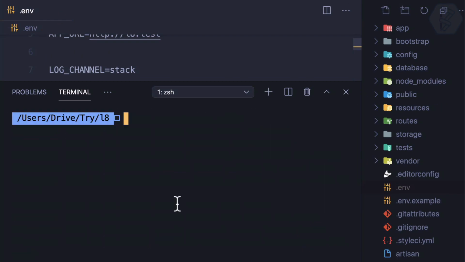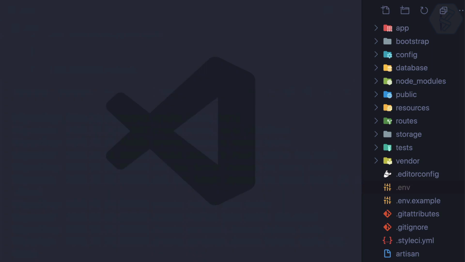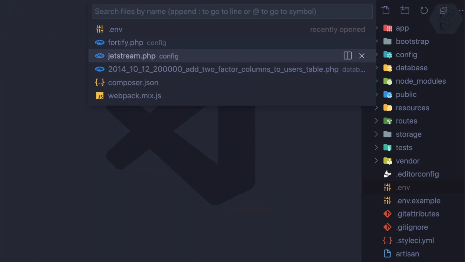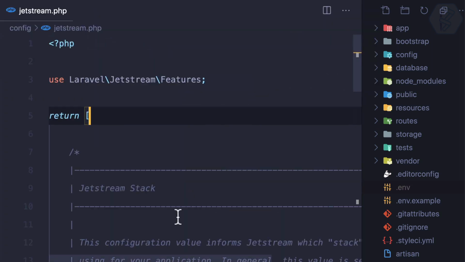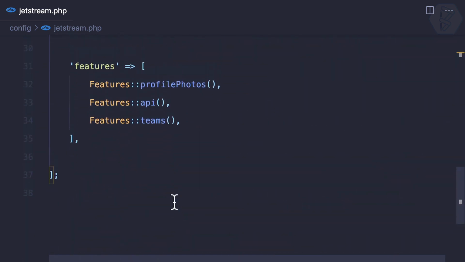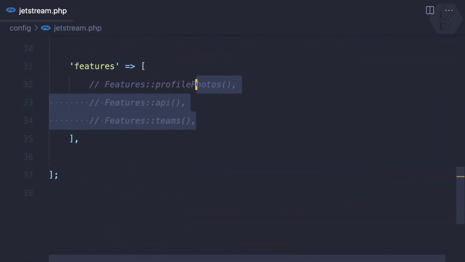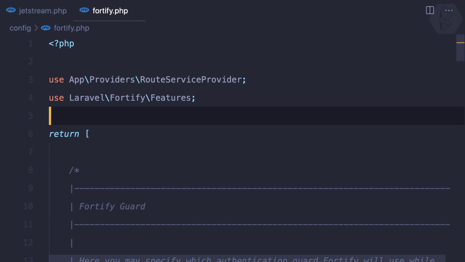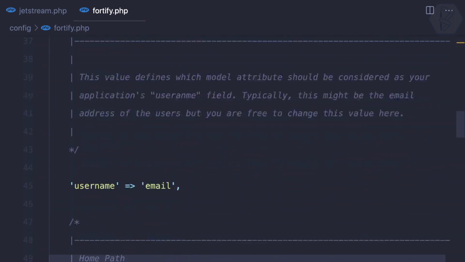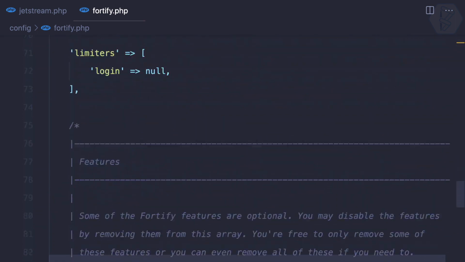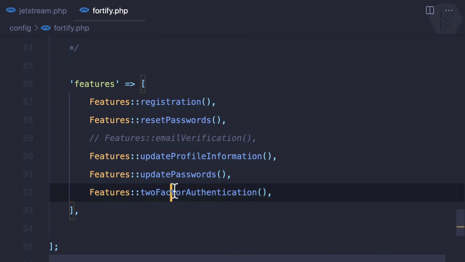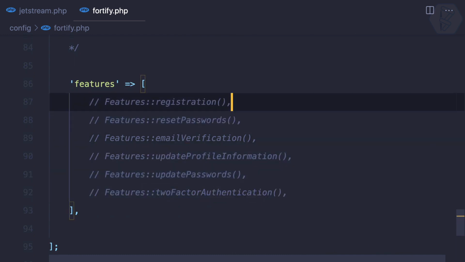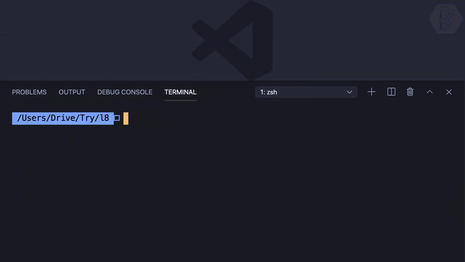Okay, so since everything is done, before showing you the actual dashboard for Jetstream, the last thing I'm going to do is go to the Jetstream configuration. I will explain this later, but I'm just going to comment everything. Also on this fortify.php file, I'm going to tell you about this one too, but let me just comment these things and then see the magic.